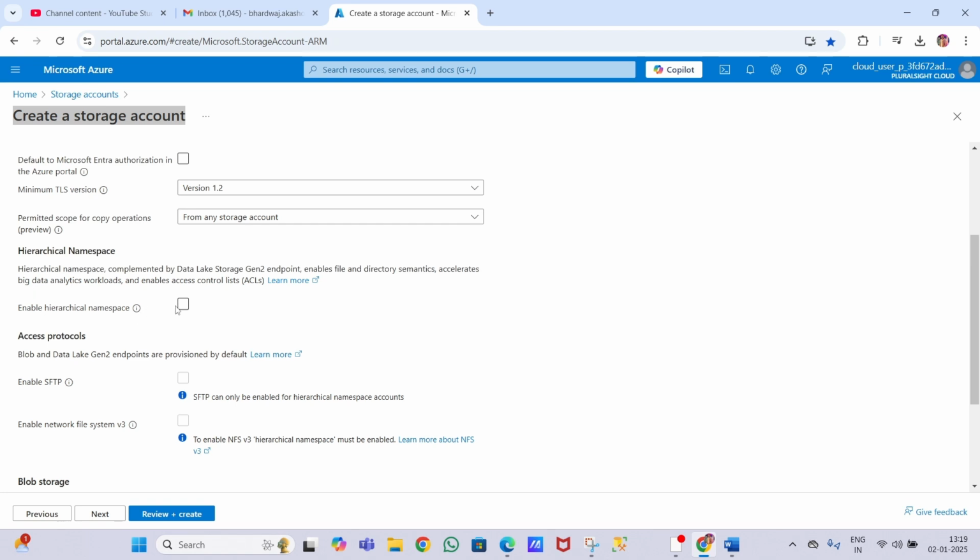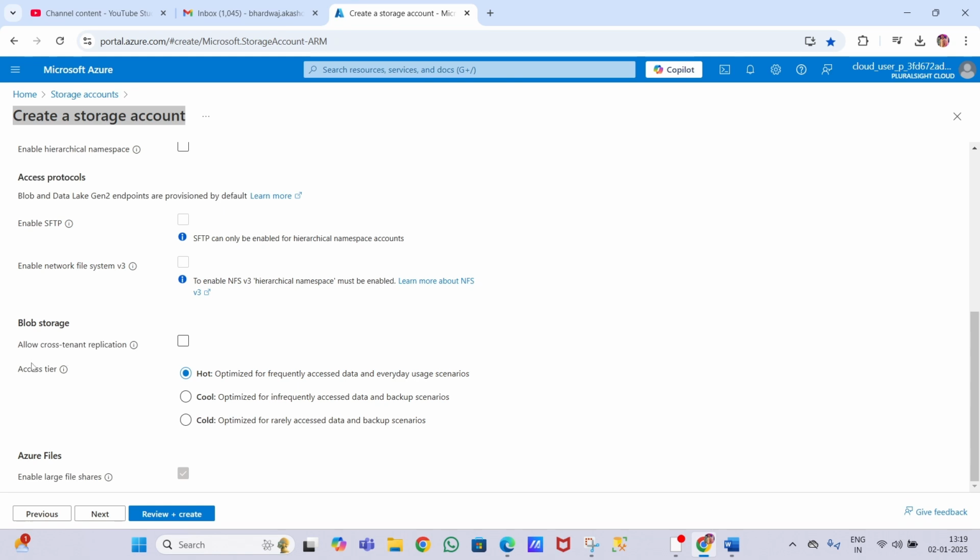Then we will not select anything here, right? Enable hierarchical namespace. We will not select. Okay. Now going to access tier, blob access tier. This is also important. Here you can see the options hot, cool, and cold.